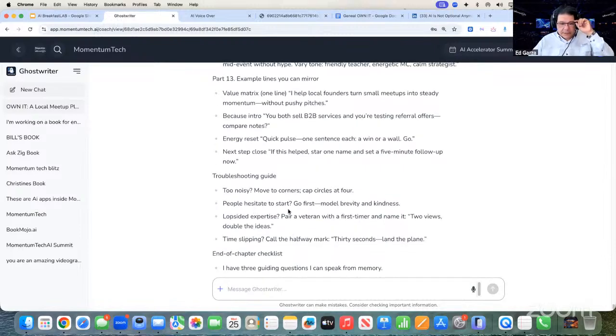Oh, wow. Look at this. Is the event too noisy? Move to corners and cap circles at 4. Get groups together. People hesitate to start, go first. Model brevity and kindness. Lopsided expertise, pair a veteran with a first timer.